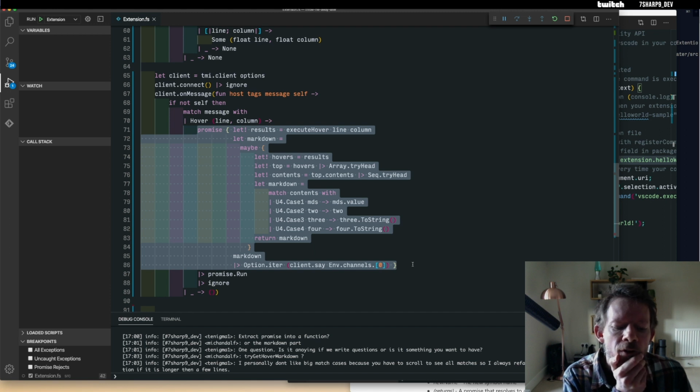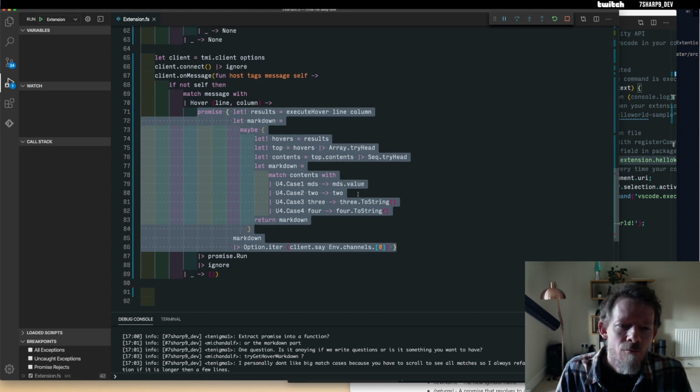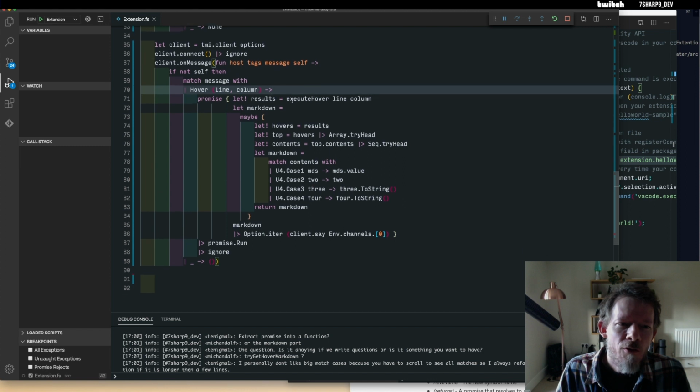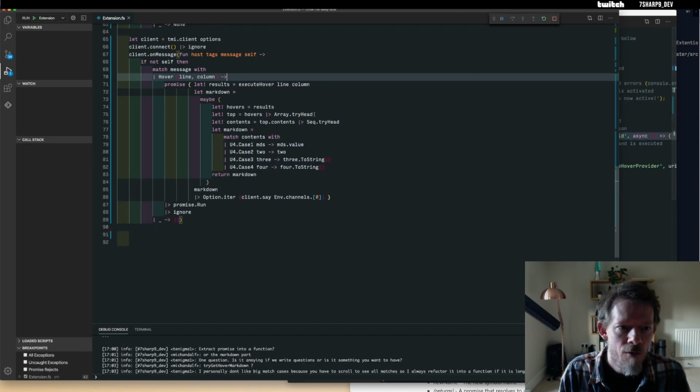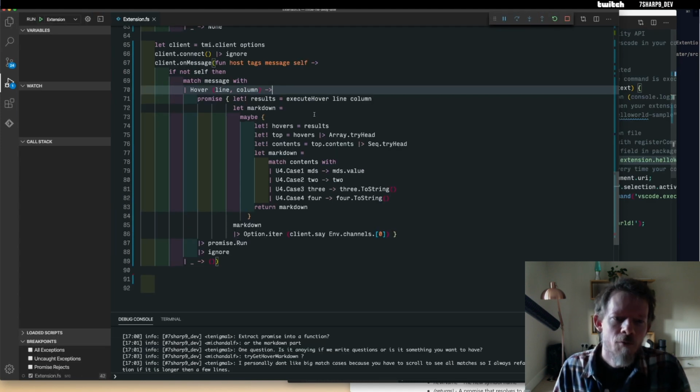So Tigmol1 says, I personally don't like big match cases because you have to scroll to see all the matches. How do you factor into a function if it's longer than a few lines? With F#, it varies, to be honest. You often see matches which are half a page to a full screen. I mean, this is supermassive text. I'd probably have my text smaller, so it looks like a handful of lines of code. But when you're streaming, it looks a lot bigger than it is. I probably would refactor it.